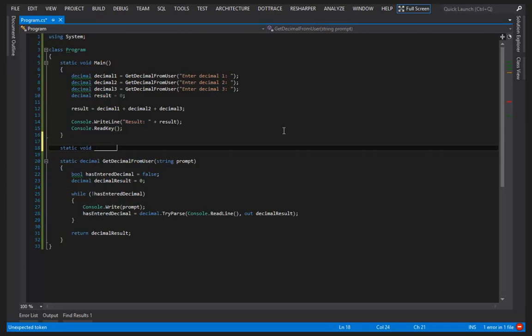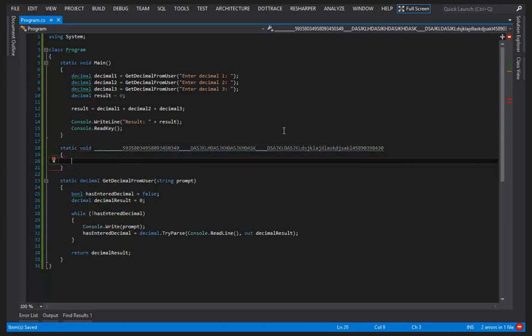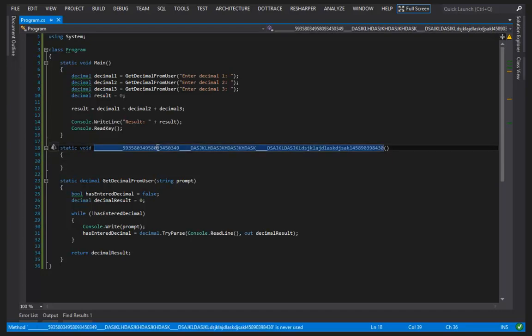For example, if I wanted to, I think you've made your point. This is a completely valid identifier name. And you, sir, are an idiot.